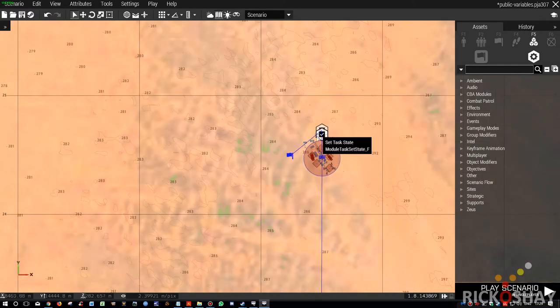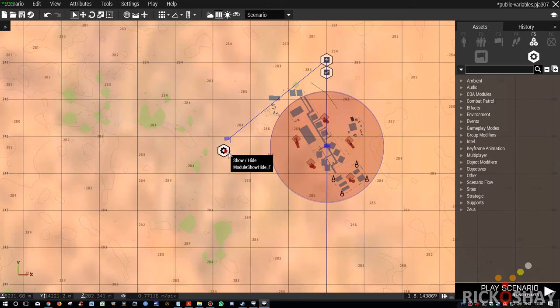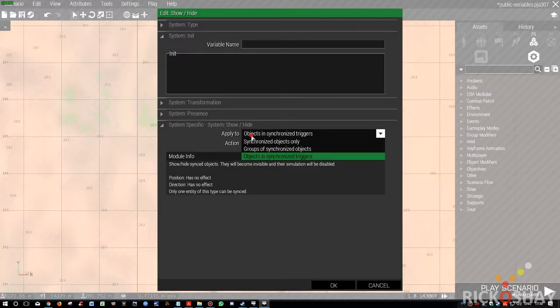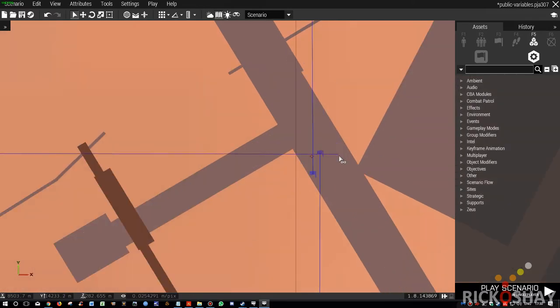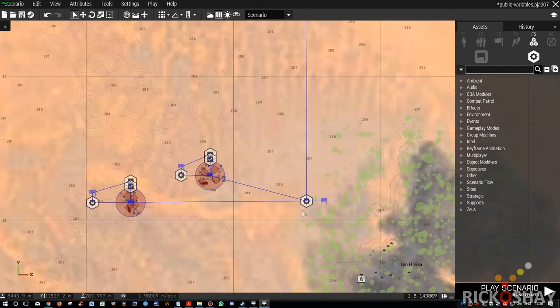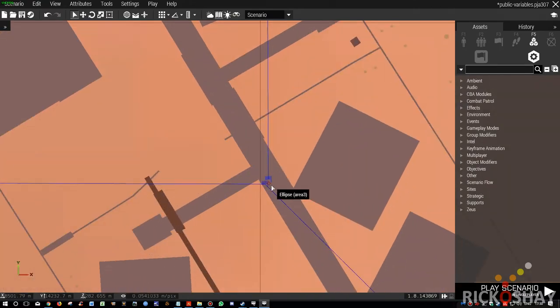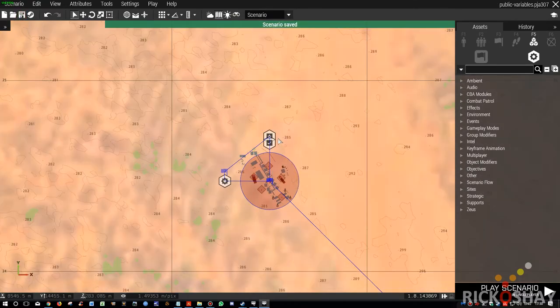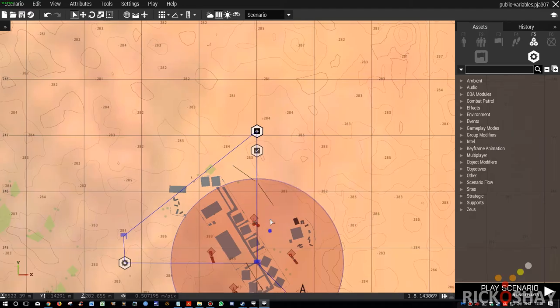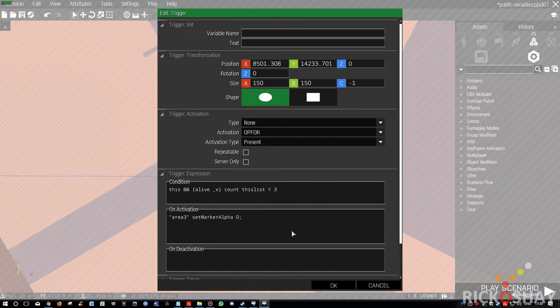Oh, we need a hide module, which I forgot. So we'll drop our hide module down here. Show it, sorry. Okay, that's the hide module over there. I think I'm going to move him over, kind of over here, so I don't get them mixed up. All right, so this is great. So now what we've got is playable units, task 3. So when the task 3 area is clear, or less than 3 units remain, then this is going to complete and area 3 will be cleared.